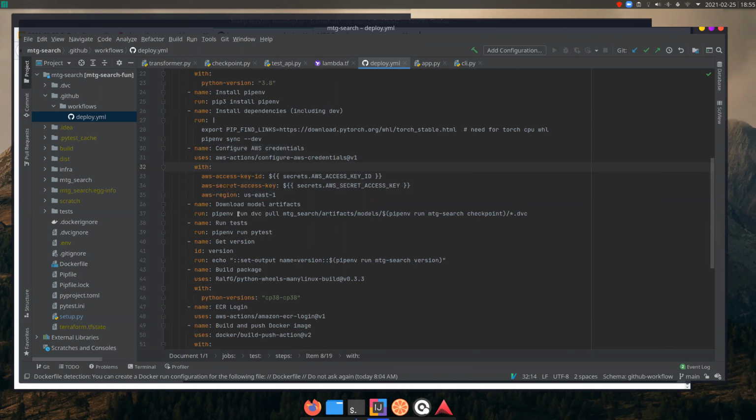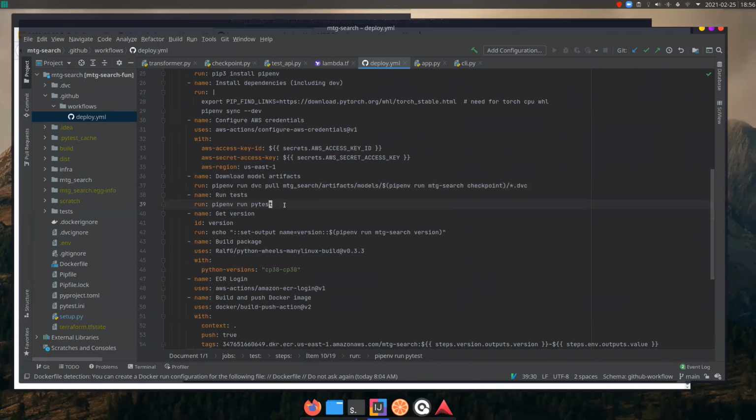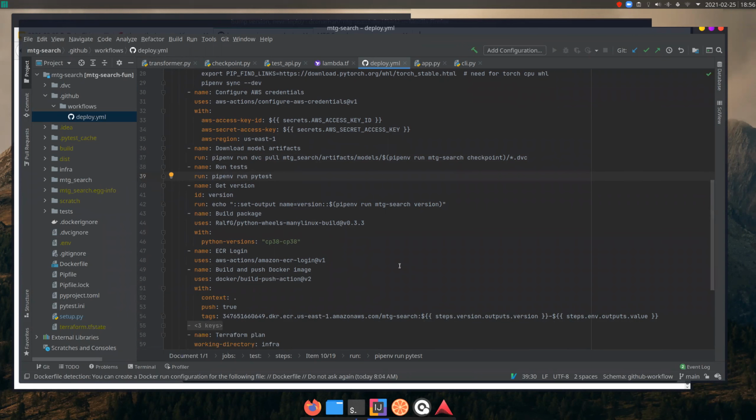I didn't have time to get into it, but DVC is data version control. This is another great utility for versioning your models. And this is basically an easy way to download the model files from S3. I run the tests. So if any of these commands fail, the whole thing stops. So run the tests because we don't want to deploy a non-working version of our package.